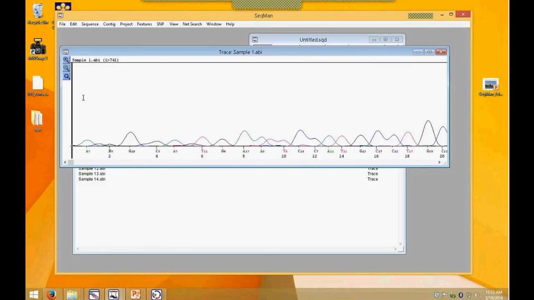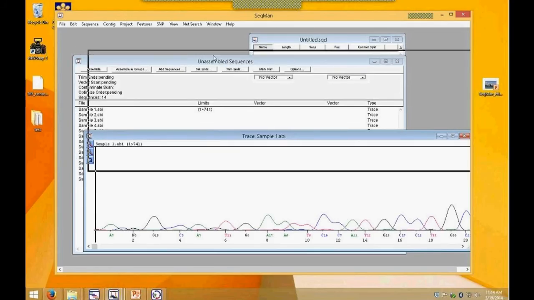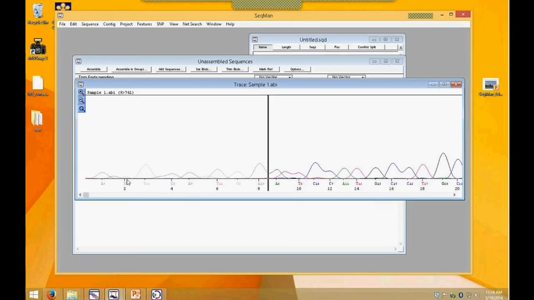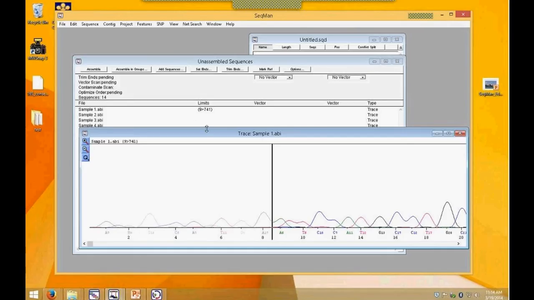And you see this vertical bar. This bar is actually trim points. And so right now there's no trimming applied to these sequences. And you can see the limit on the sequences all the way to 741. I can manually trim sequences. So one way that some folks have used SeqMan is just to manually trim. So I just grabbed the bar and dragged it. And you can see that it's a little muted in color. That means I added a trim point. And it will be updated then in the limits range.